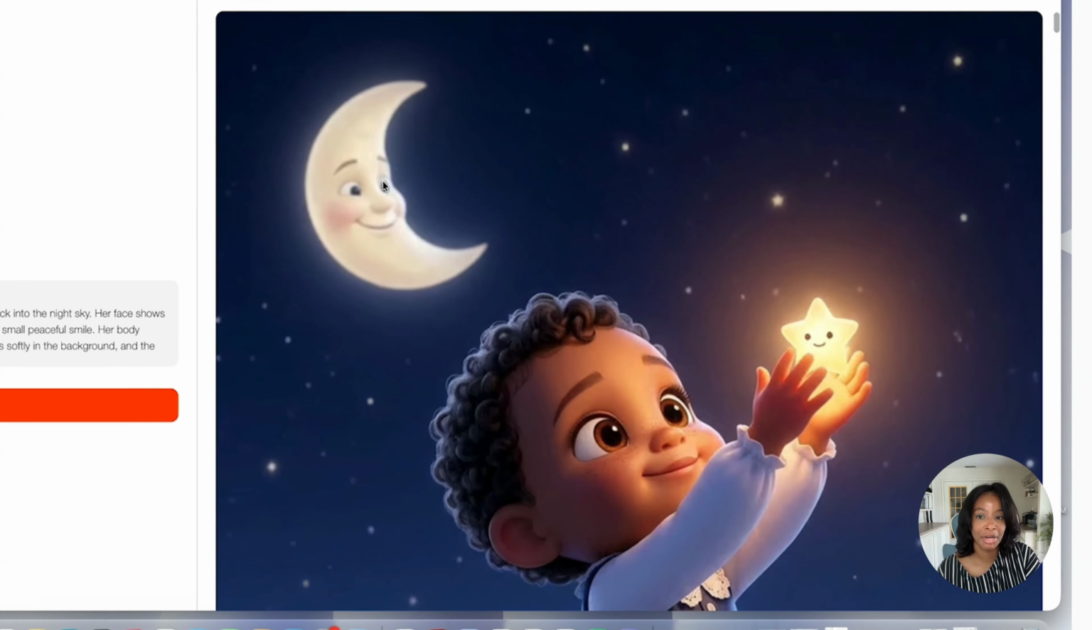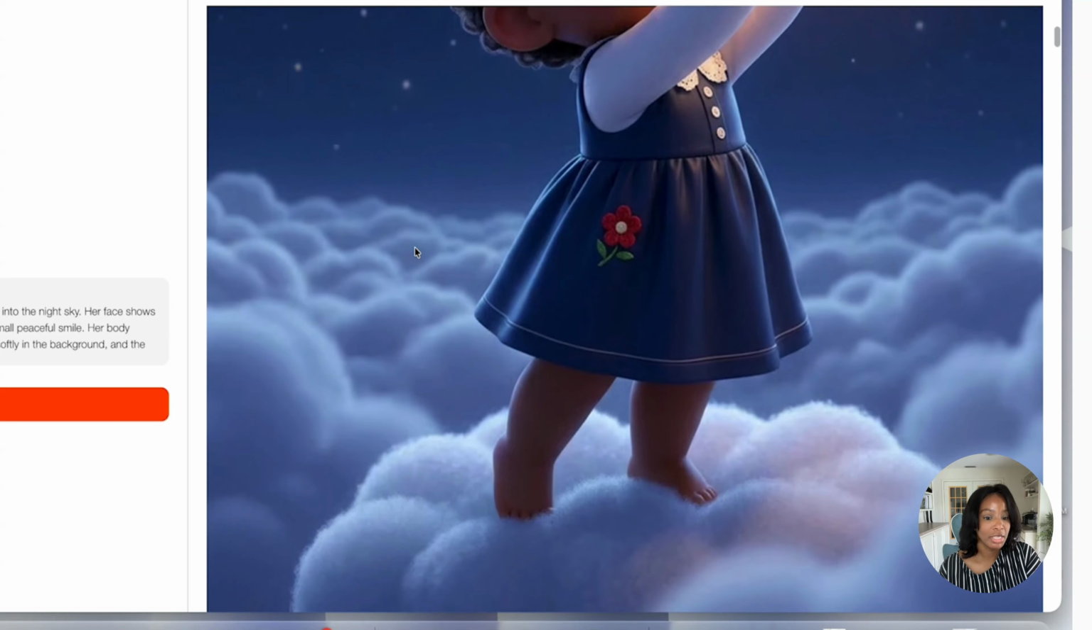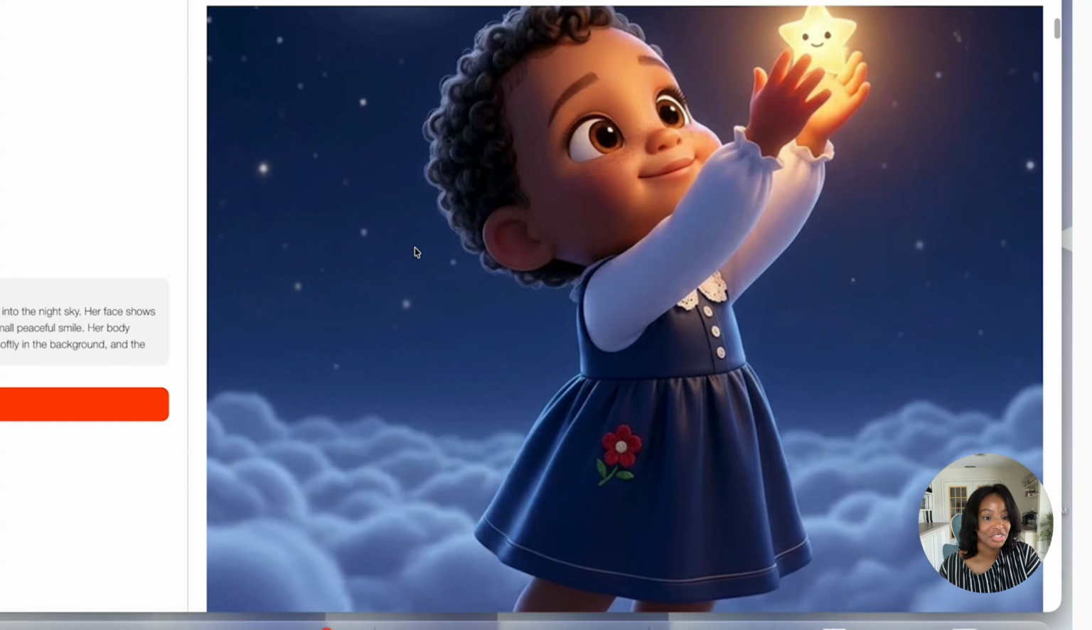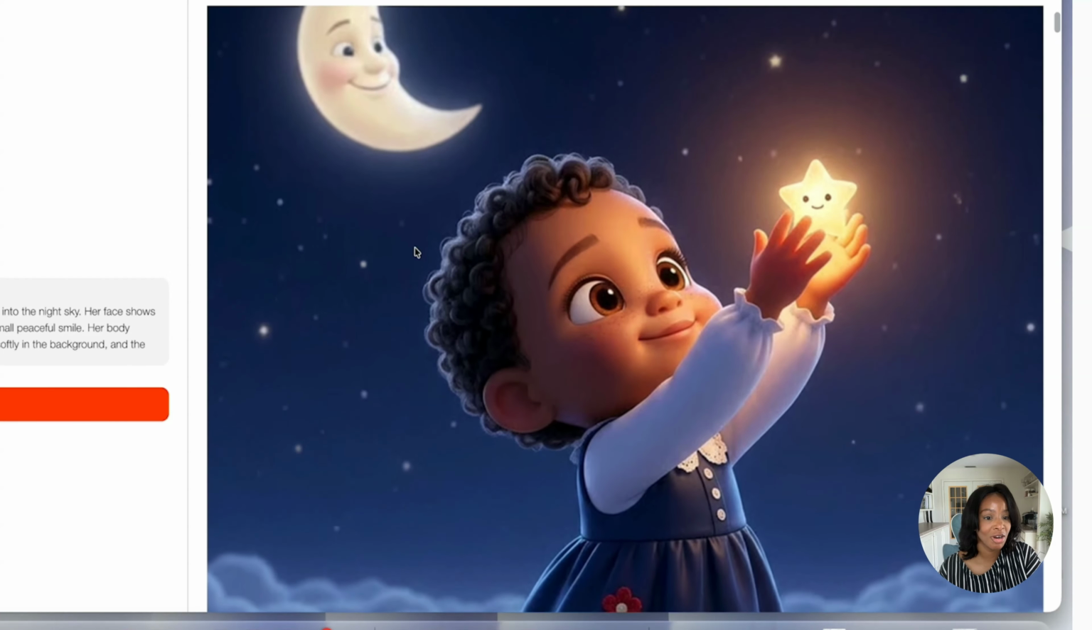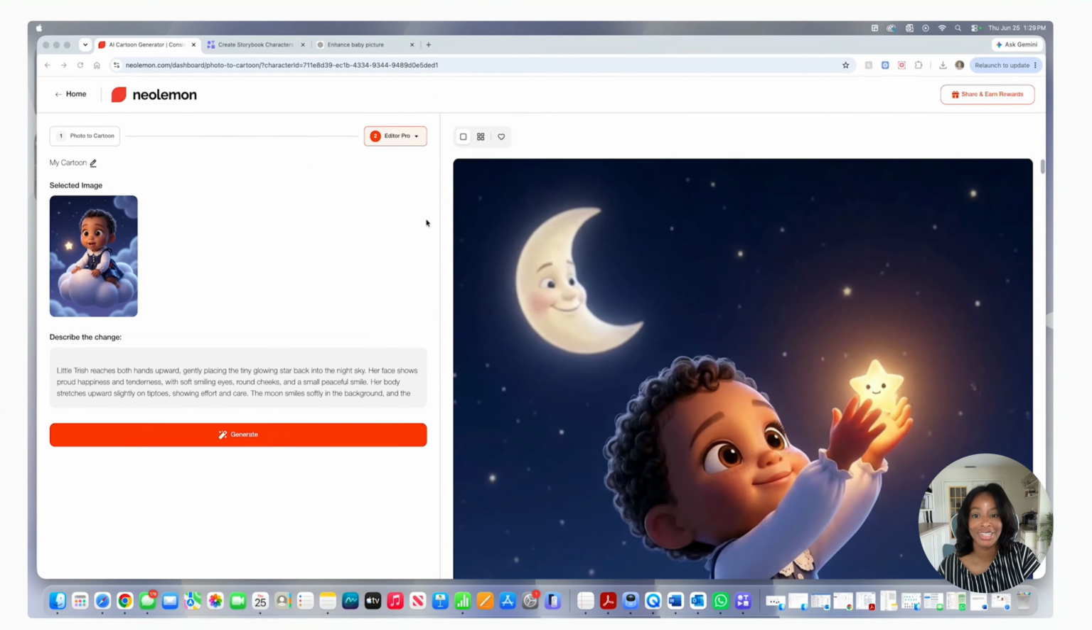All right, it captured it perfectly. The moon is smiling just like in the prompt. She is on her tippy toes. She is returning that star to the sky. Love it. Okay, let's move on.